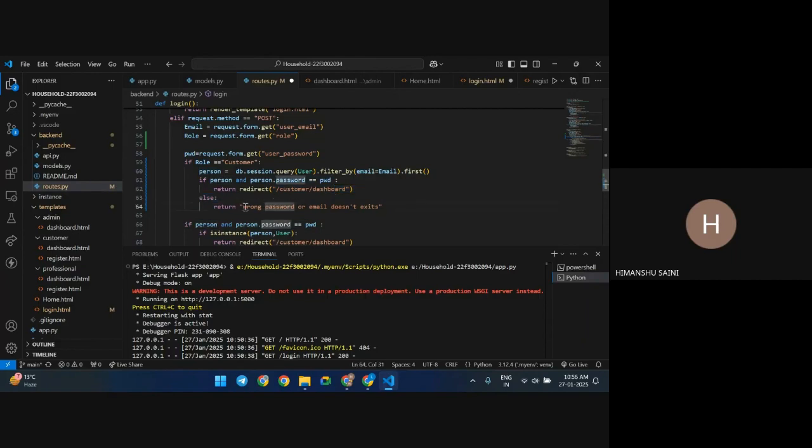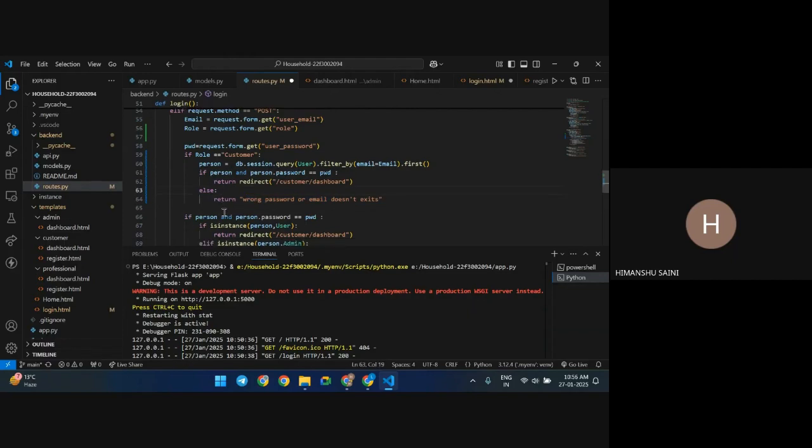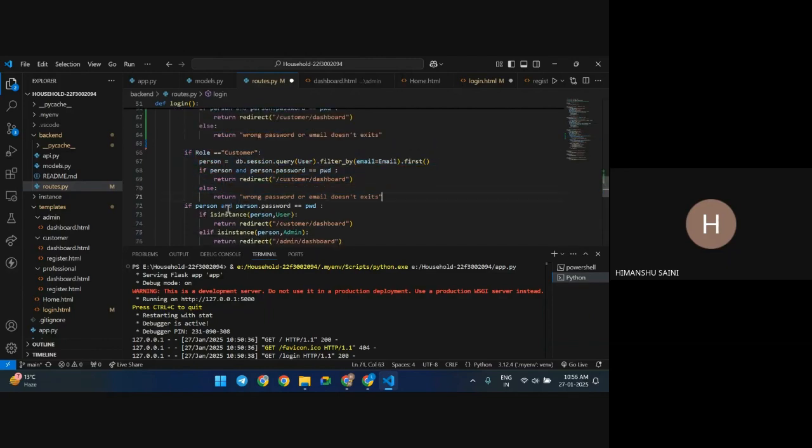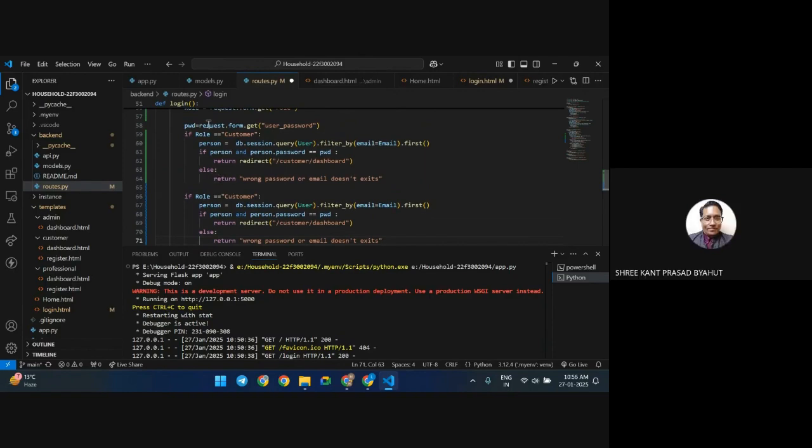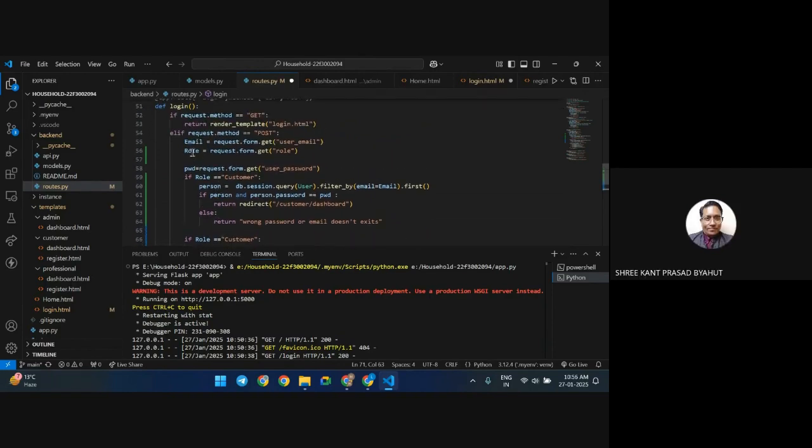Otherwise, if the password does not match, it will go to else, and I'm saying that the password does not match, or there could be that this person is also not present, right? If this person contains none, then it should also go to else and say that the email does not exist. So any one reason could be there, right? Now the same thing I can just copy and do for professional, where it is taking the role.